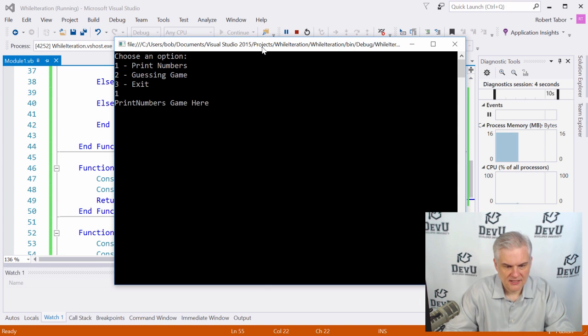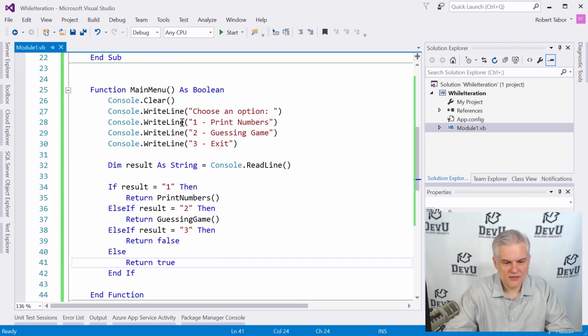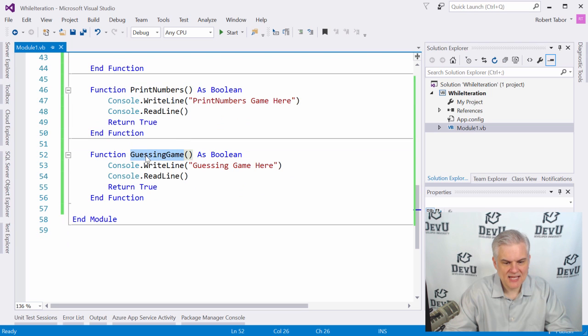Print numbers game here. I'll press number 2. The guessing game here. I press number 3, and it exits. All right, so that's how the menu system works. Now let's focus on another aspect of this print numbers method and the guessing game to look at 2 different coding examples revolving around the loops, the do while and the while loop. Okay, so I'm going to pause the video again here as I type in some more code.